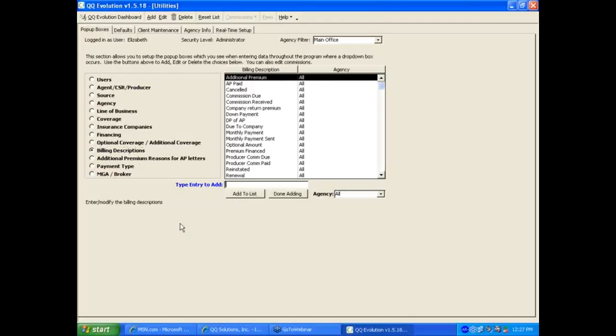This is the section where you would enter the billing descriptions for the debits and credits to your agency. This is also an area that we ask that you do not modify or delete any information, because these billing descriptions are attached to reports within QQEvolution that can be pulled. And if you modify or delete this information in any way, we cannot guarantee that your reports will be able to be pulled accurately. You can certainly add additional billing descriptions to this list.